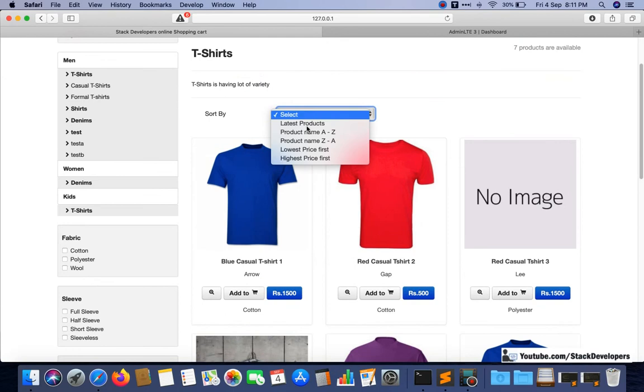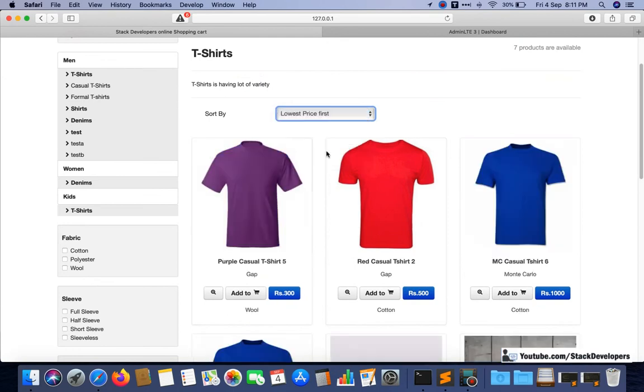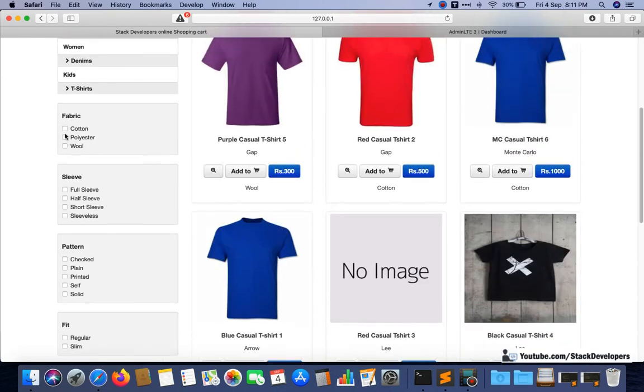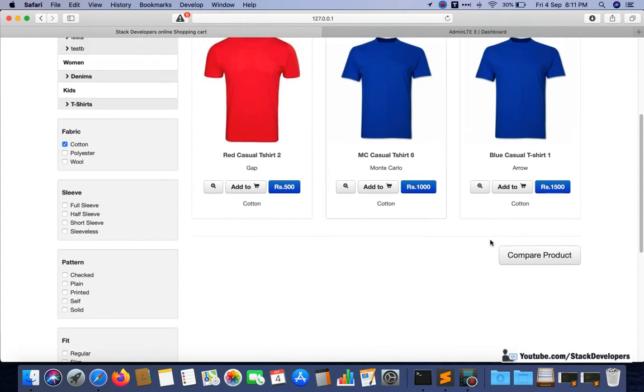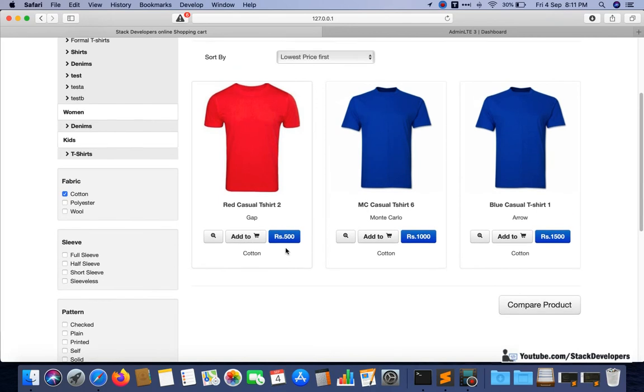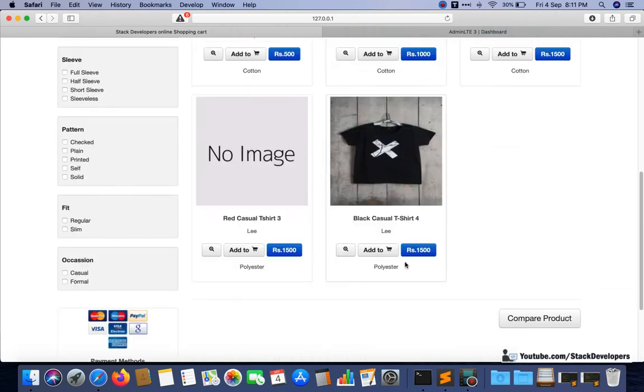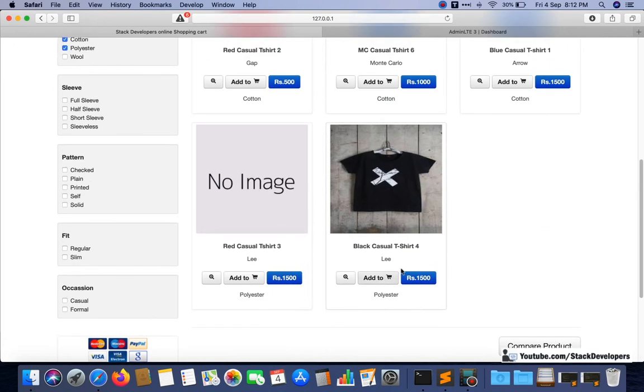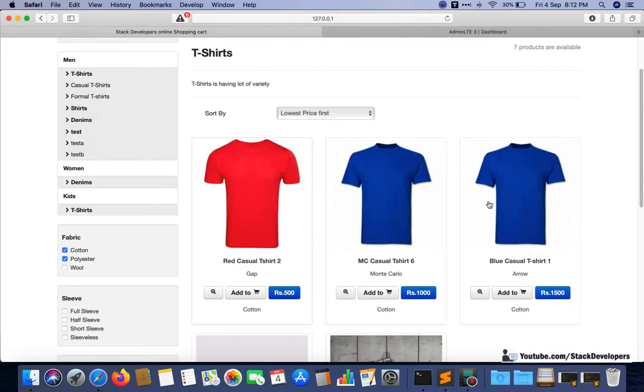So this one, first the lowest price first, all products are coming, and now cotton I'm going to select. Only three products must come, and see, three products are coming because all three belong to cotton, and in the ascending order also, the lowest price products are coming at the first position. Okay, so now it is working very much fine, and you can select the polyester as well, and you can see the polyester is also coming up, but with the lowest price starting at the top.